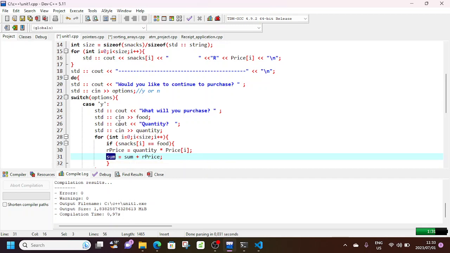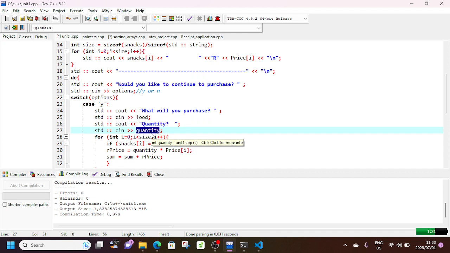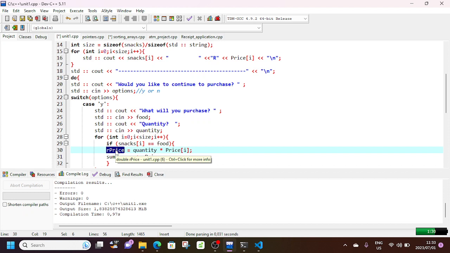And when it loops again, and the person is asked, would you like to continue, and we say yes, it now loops again. Now food, if it was equal to Doritos before, is now equal to Oreos, and quantity is now maybe equal to 2. We do our calculations here. Price is no longer calculating Doritos, it's now calculating Oreos.